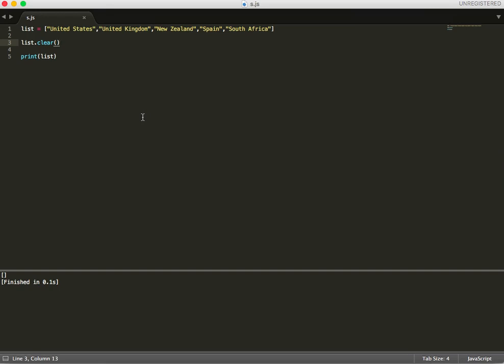Let's try another function. Another function is called copy, which returns a copy of the list. So if I just copy and store the result inside another list called list1 equals list.copy, and I print list1, as you can see, now list1 equals the original list because it has been copied.